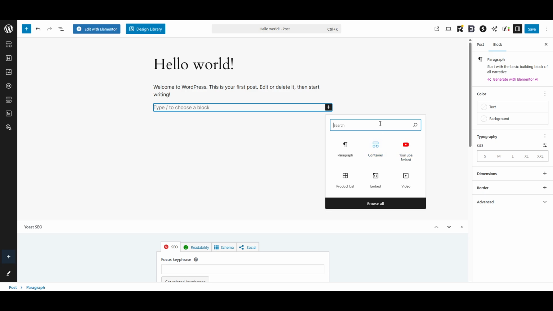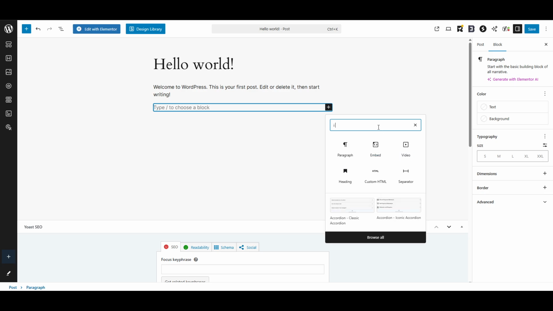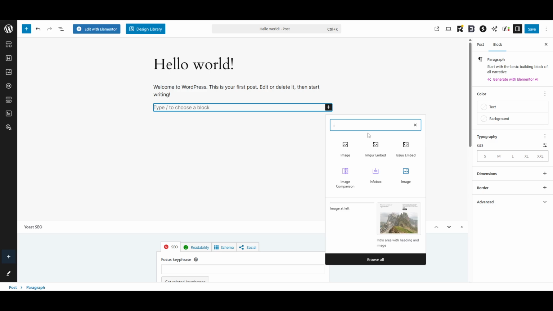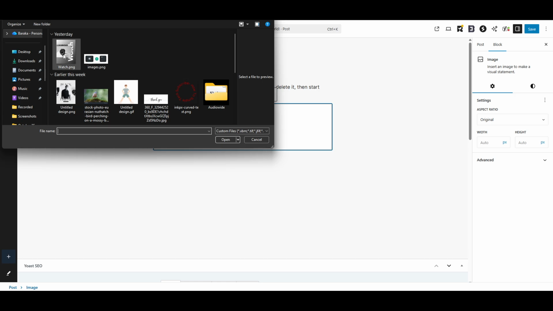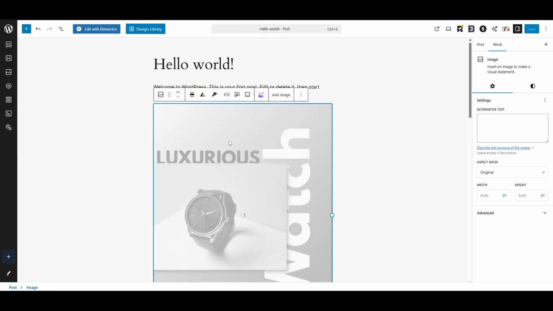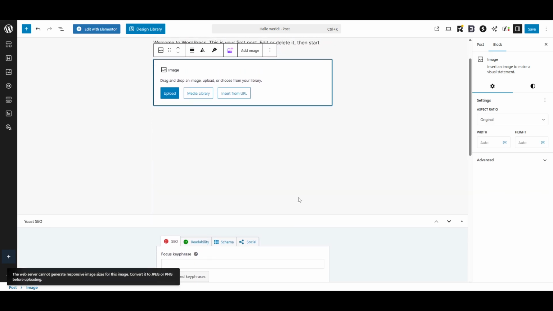Browse through your library and select the image that best fits your post's new look. Once you've picked your image, click Set Featured Image to confirm. Finally, make sure to save your changes. Click the Save button and your post will now display the updated featured image on your live site.